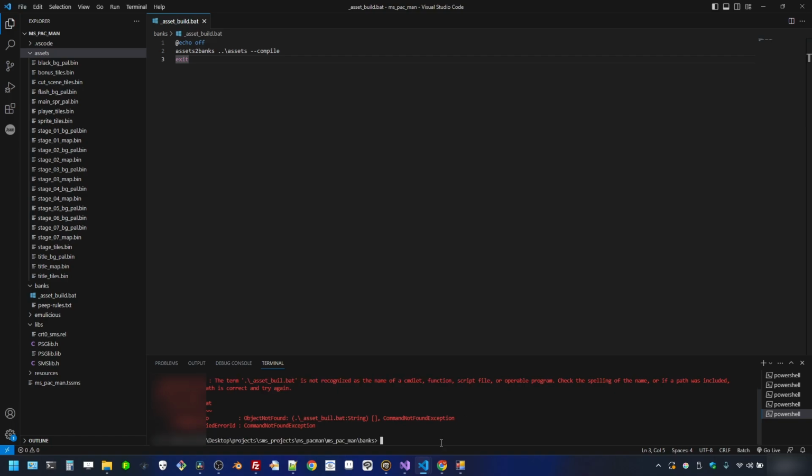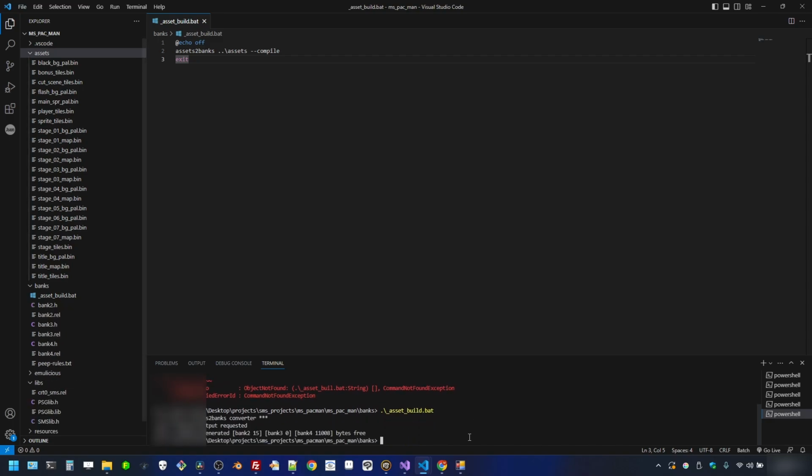Oops, misspelled it. Might help if I spell it correctly. Okay, asset_build.bat, and you can see here that assets to banks was run and that we requested some output, which we got, and I'll show you that.